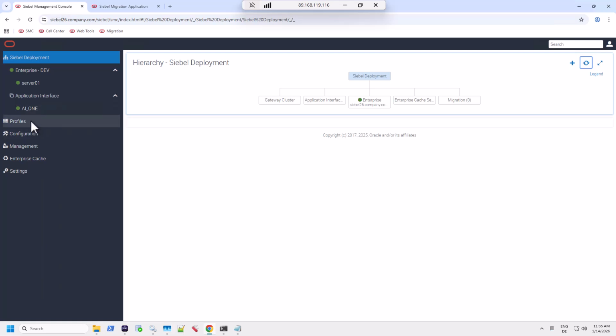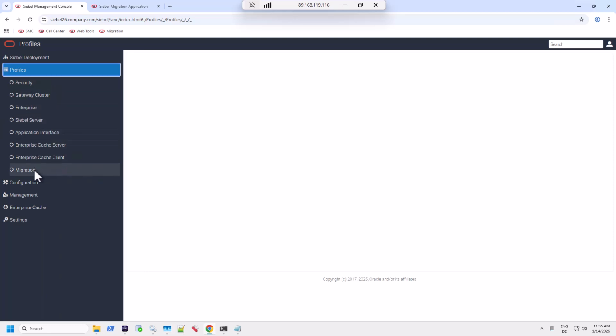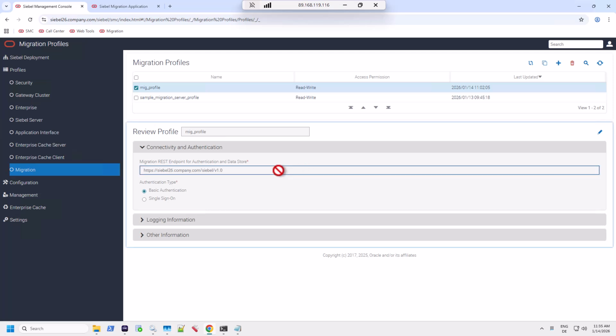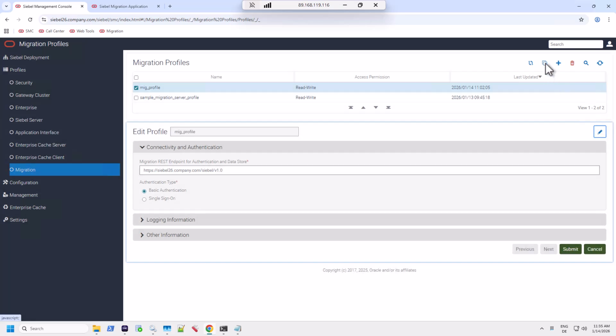So here we have our profiles, and for migration application, you create a migration profile. First, I've already created this, and let's check out the settings. So you would just clone the existing sample and then find your REST endpoint. Now that's super important. That REST endpoint is of course for the environment which you connect, which you run the migration application on. So that's my development environment REST endpoint.